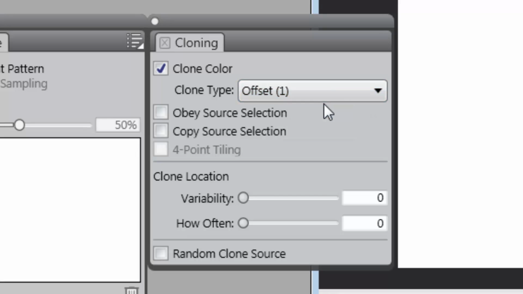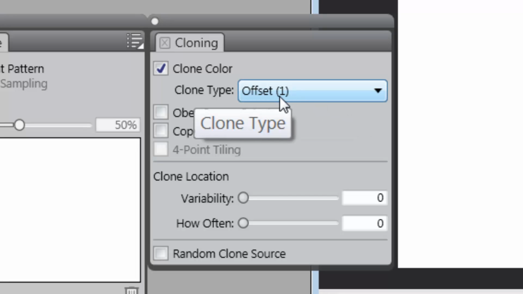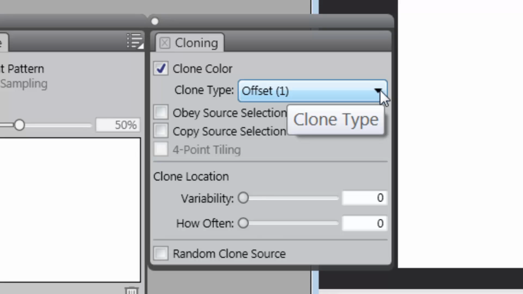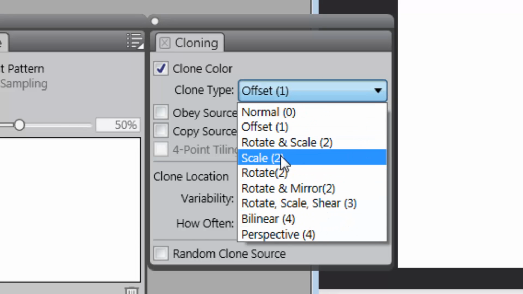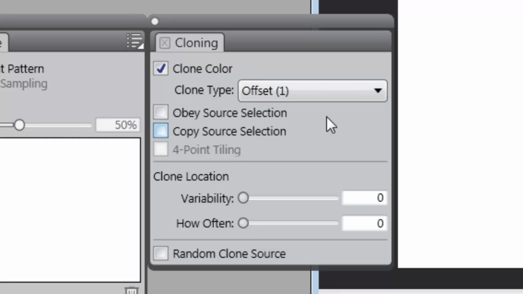I'm going to see a little 1 out beside offset. That tells me I need 1 reference point in both the clone source and the clone target. If I select one of these other types, the little numbers that are in parens tell you how many points that you have to have.